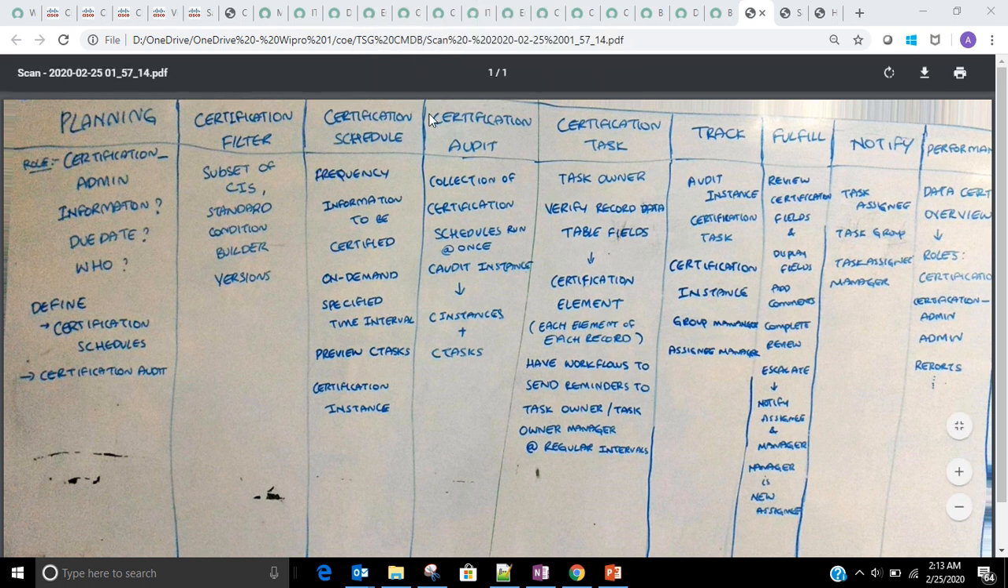The next stage in the setting up process is configuring certification filters. A certification filter is a subset of CIs that need to be certified. As part of setting up a certification filter, we use the standard condition builder in ServiceNow and define the filter. ServiceNow allows you to create versions of this filter so that, if needed, we can revert back to the previous versions of the filter. So basically, versioning is allowed in the filter setup.